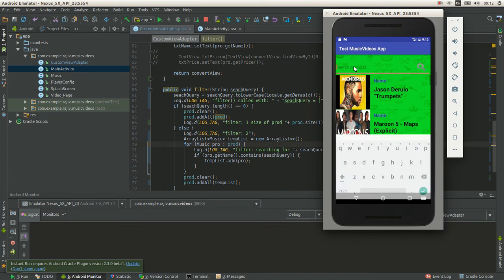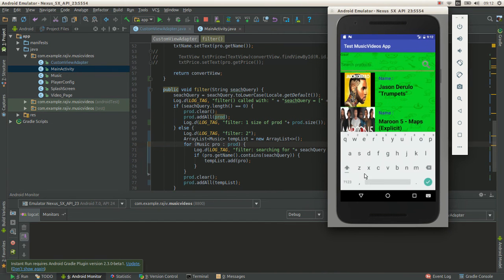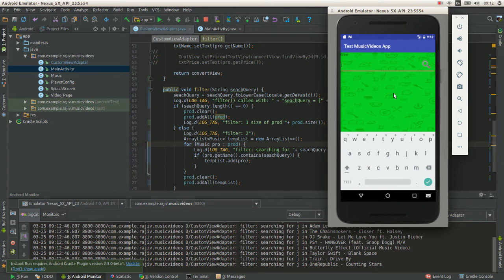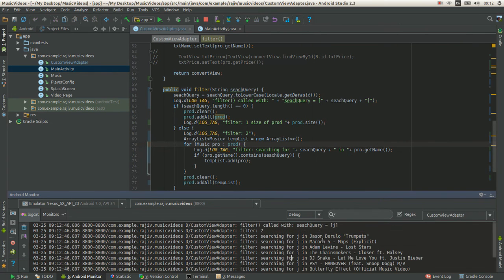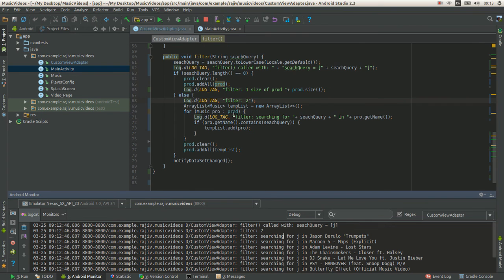Alright, we got our app running. Let's search for JSON, right? J. As soon as I typed one letter, I get some input, and everything is gone. So, alright, let's see what's going on. Called search with query J. Okay. Then filter 2. We went to the second. In here, we're in the else, and now we iterate over the prods, searching for J in JSON, whatever. J is in here, and here, and here.